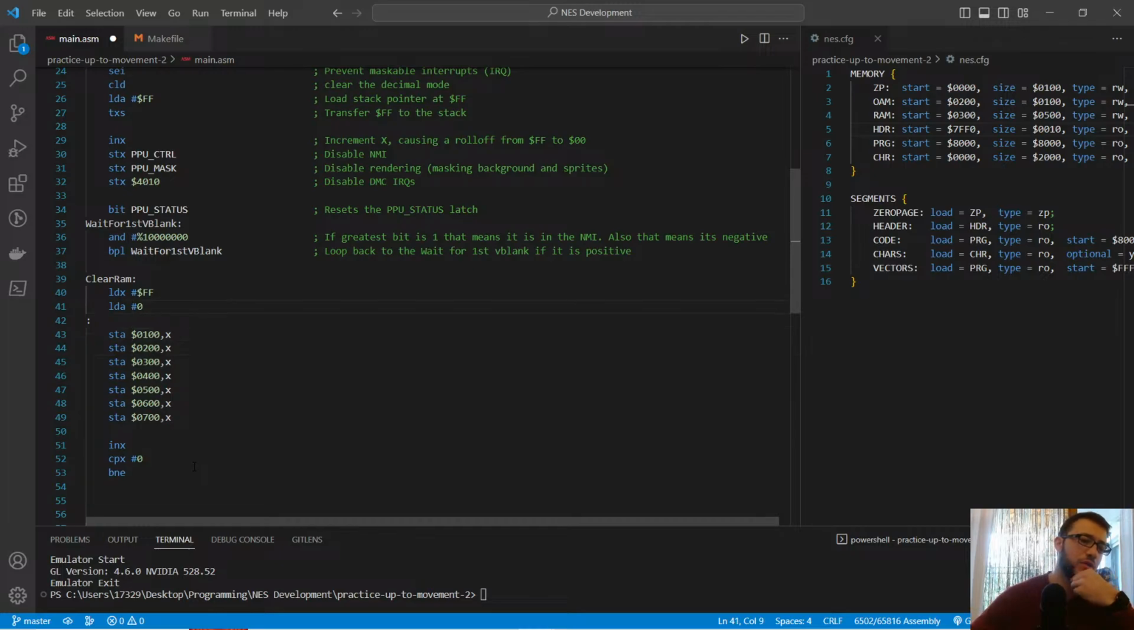Wait a second. No, wait a second. Maybe I'll start this off at 0, because then it'll increment, it'll get up to FF. And then when it finally equals FF, branch if not equal to the last loop, and then I will also store it in, there we go, like that.